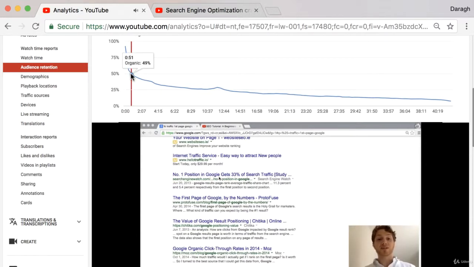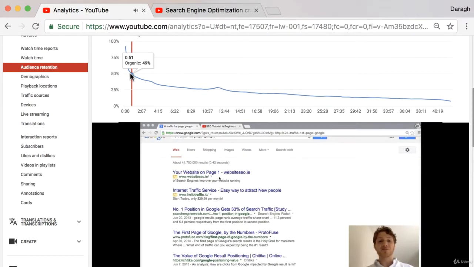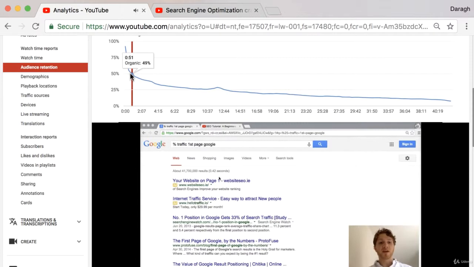So this is not unusual, but you do want to try and reduce this as much as possible, because remember, the more that you retain your audience, the more minutes they are going to watch, which increases your watch time, which will help your channel and videos rank.